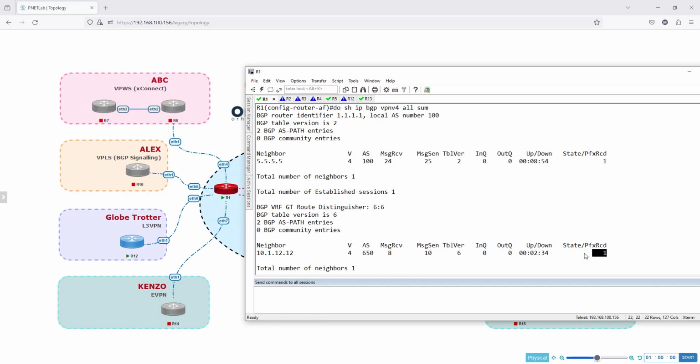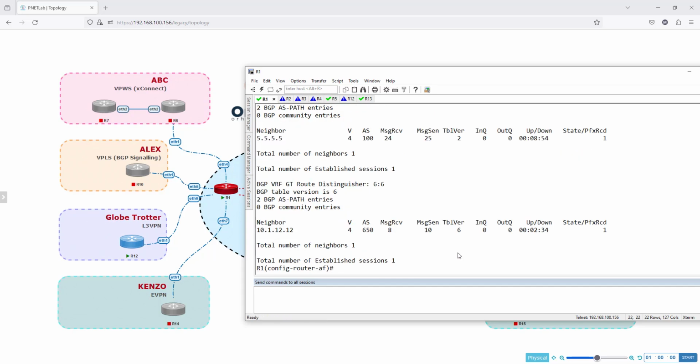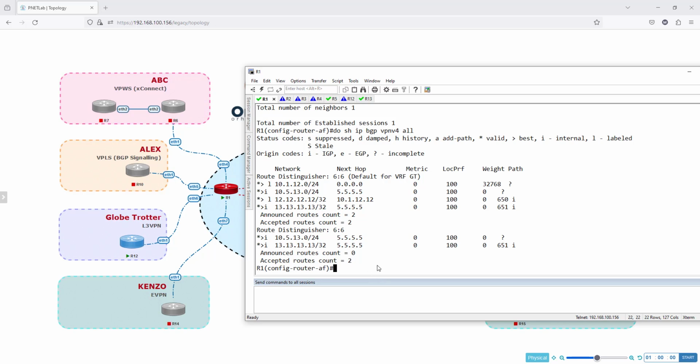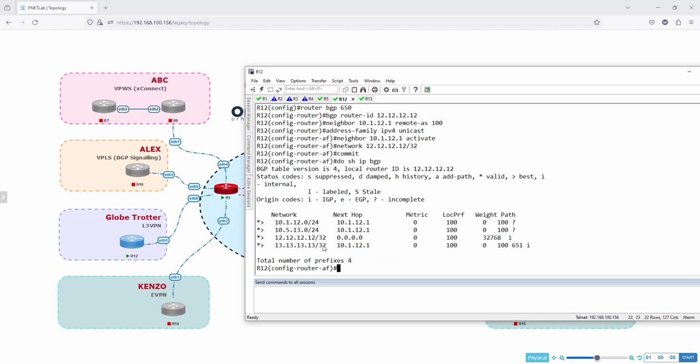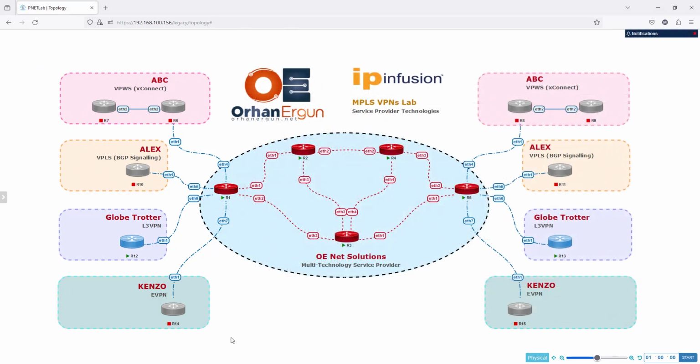You can see that I have sent one and received one. So if I just say do show BGP this, you can see the prefixes that I am receiving and sending. You can see that I have 13.13.13.13 from the other side, from 651. This means that if I go to each one of these customer sites, for example 12, and say do show IP BGP, I should see the prefix from the other side. So when the configuration is done, now I'm going to test the connectivity and then recap what we have done.